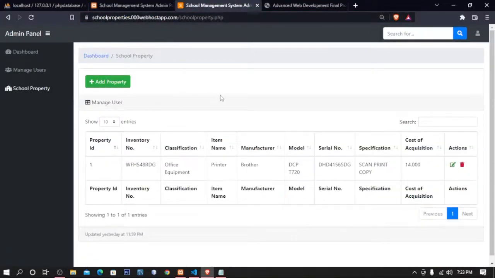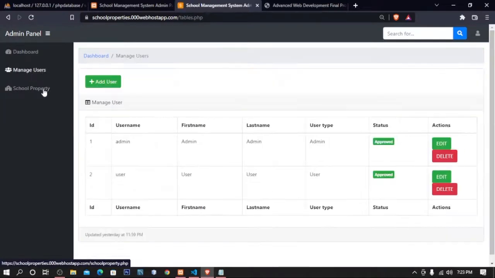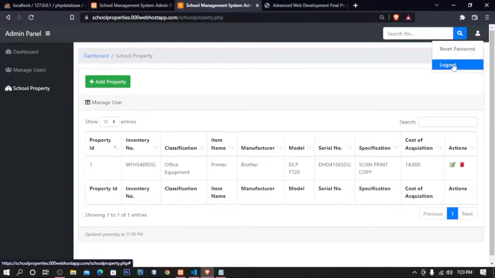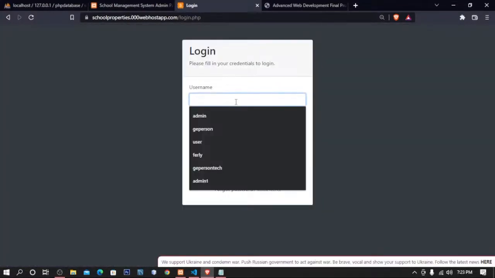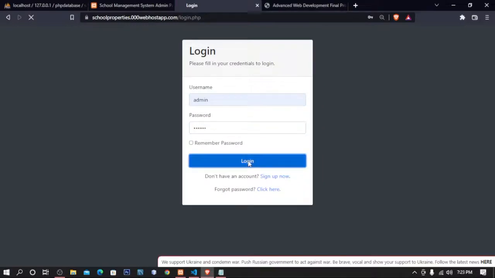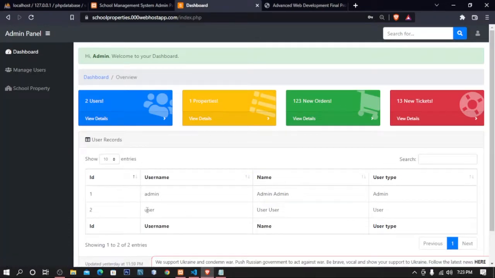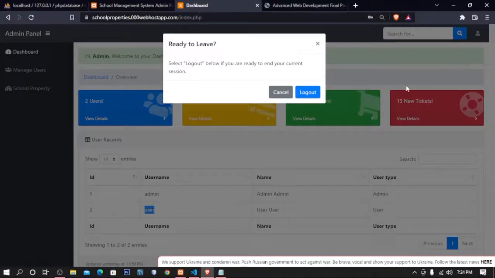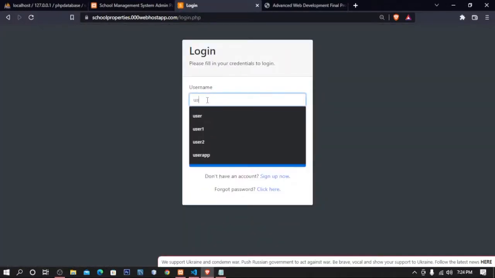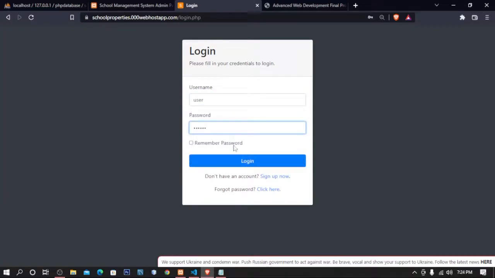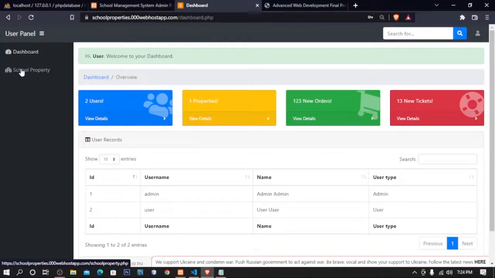I already uploaded this on a free hosting site. So the dashboard, the manage user, and approve, all of that is functional. Ready to go. You can go back to login and use this user account. The user cannot click the manage user. So for now, that's all, and thank you for watching. See you.